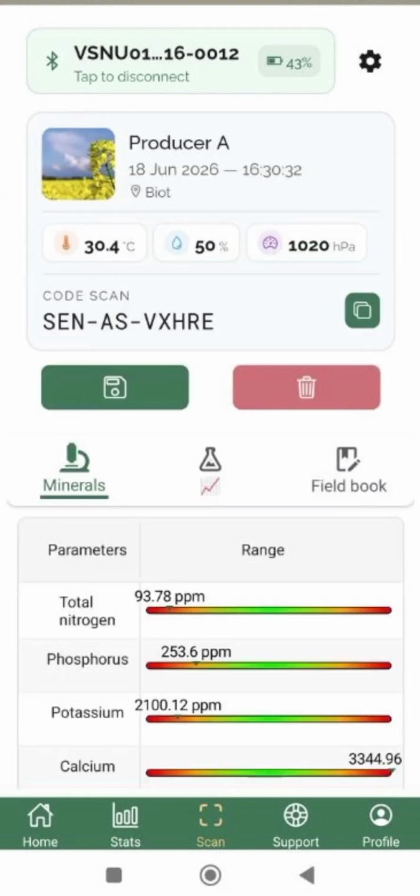And there you have it, your results are displayed immediately, instantly on your phone. So you have the scanner number that was used for the measurement. The product name is also shown again, so producer A. The measurement was taken on June 18th at 4:30 p.m. in the town of Bayote. It was 30.4 degrees with a humidity level of 50% and 1020 hectopascals. So this is a very important piece of information, the scan code. This is information that may be requested from you if you need support or have a support request.